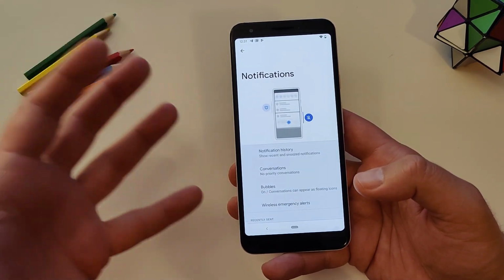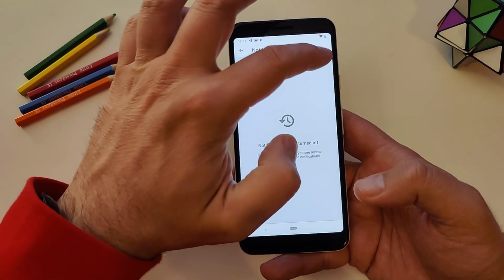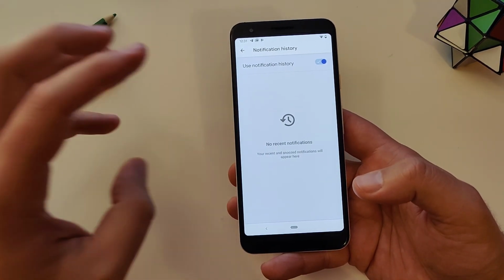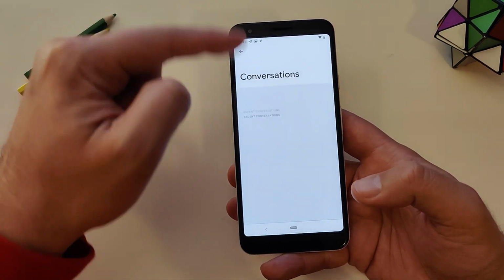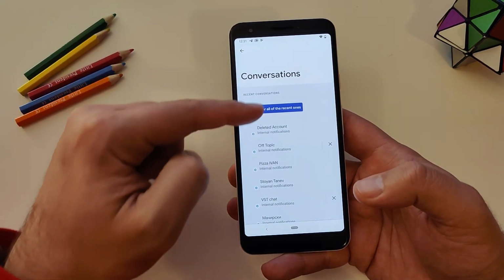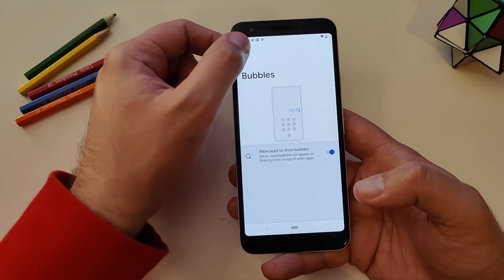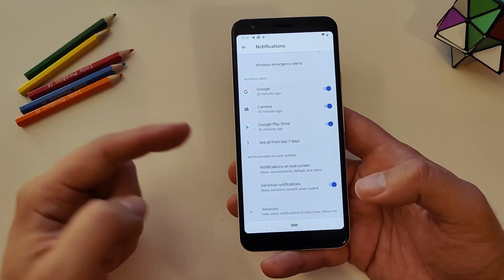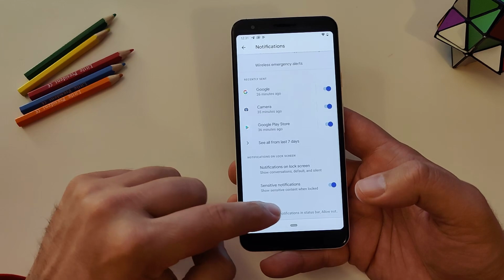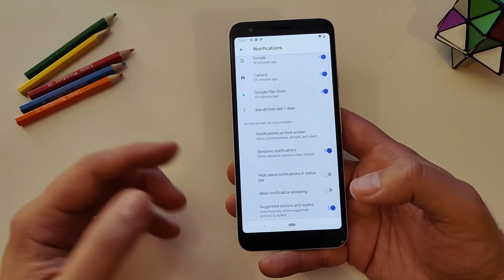Now again, Google is really revamping the notifications again. We have here the notification history. I always say, guys, it's very important in case you want to do some checks. Enable that one. You'll not suffer from this one. You see the conversations here, right? All my conversations with the people that I used to chat with on Telegram. You can also enable or disable the bubbles here. It's really handy. Recently sent notifications, the notifications from the last 7 days, notifications on the lock screen, and you have also here advanced: hide silent notifications in the status bar, allow notification snoozing.